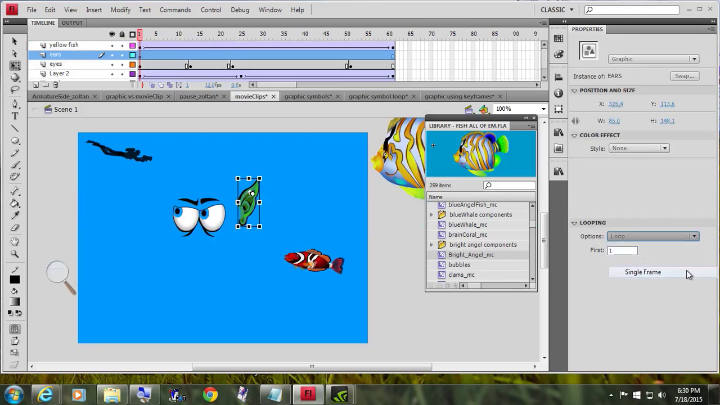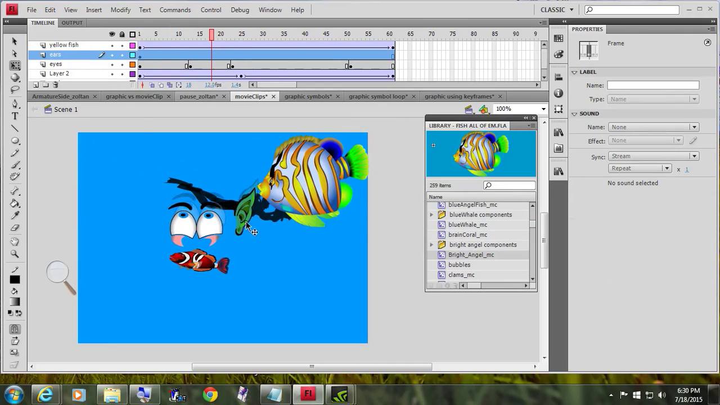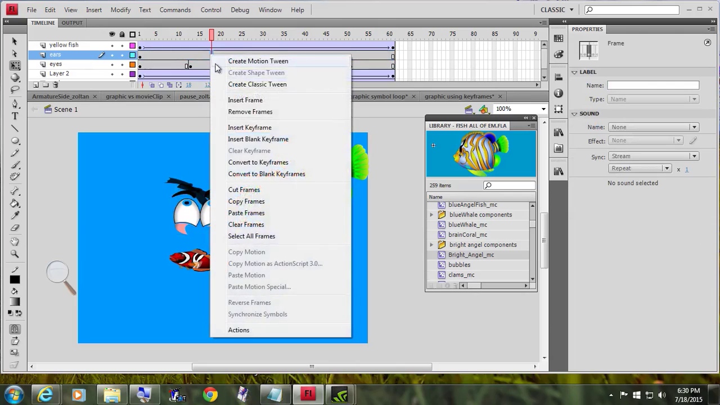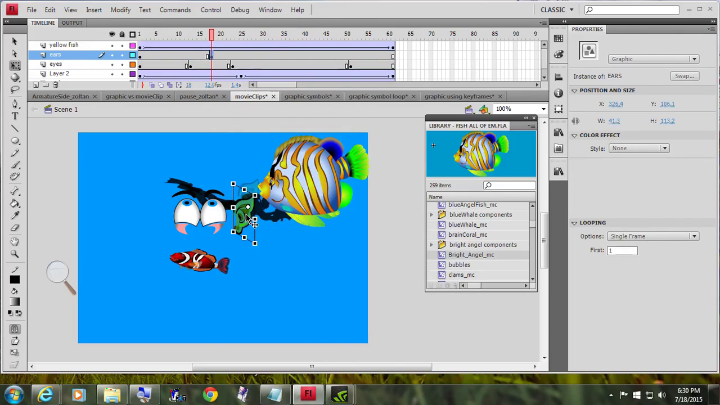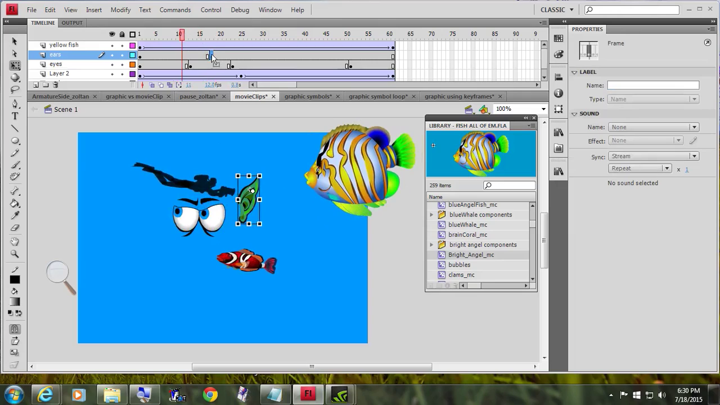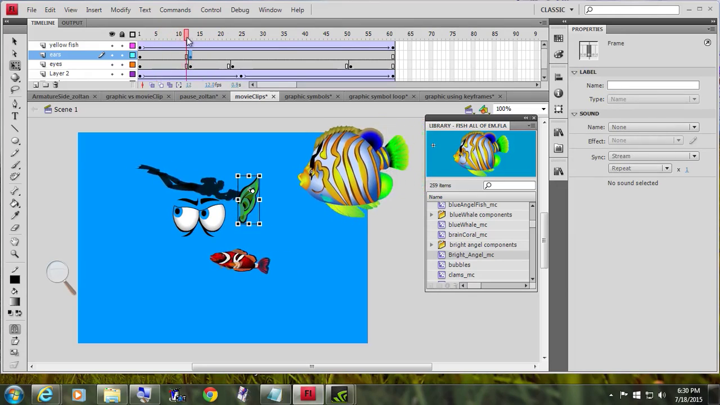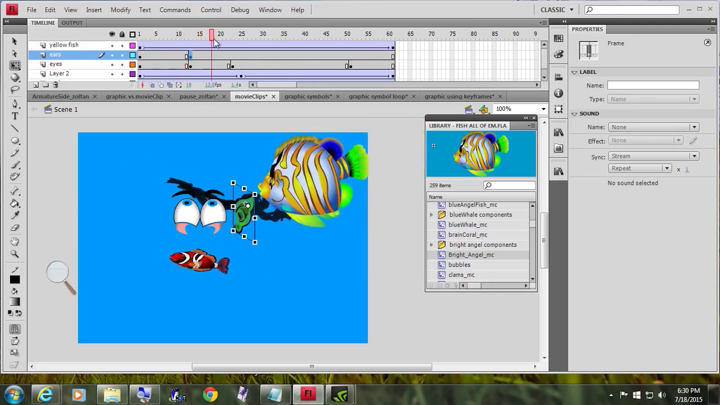So there would be his ear, and then if he looks up, I could just insert a keyframe here and maybe tweak it a little bit. And I need to set that just when he looks up. So now when he looks up, his ear moves along with him. But you can have all this going on in the same thing.